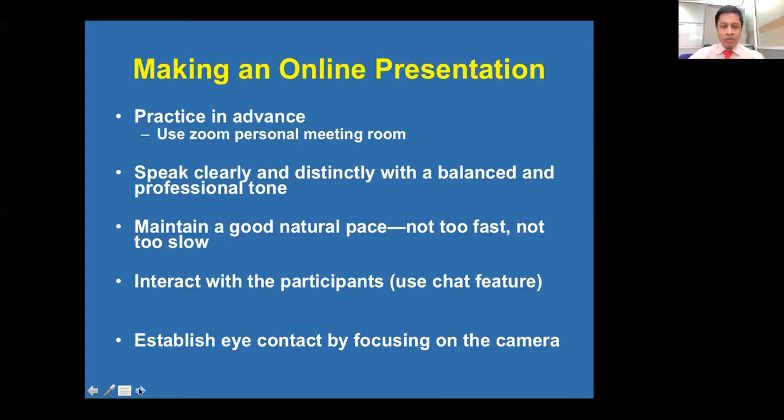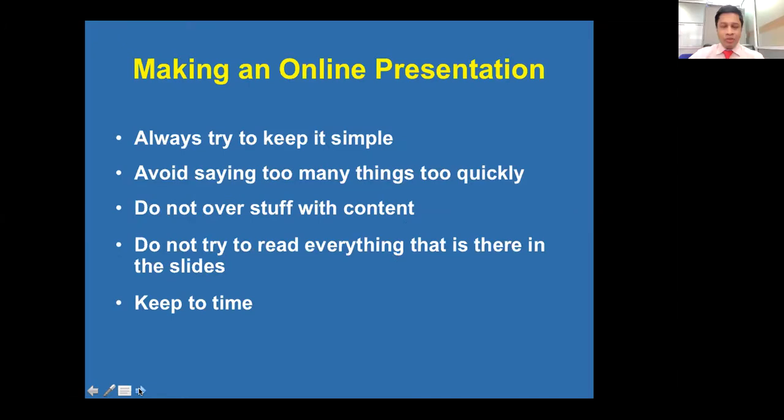Practice in advance. Speak very clearly, interact with the participants, and establish eye contact by focusing on the camera. All these are important because you can't look at them. You have to look at the camera. Then only will they feel that you are contacting and interacting with them.